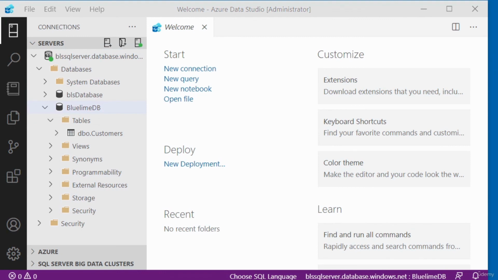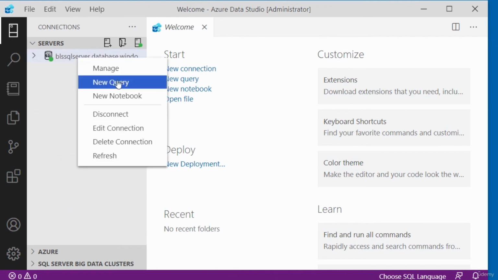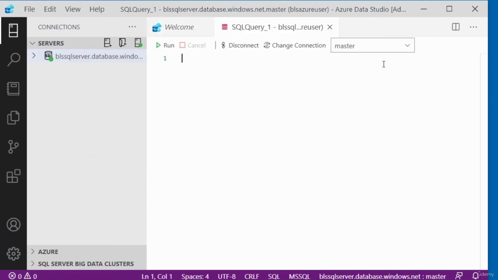To begin, I'm going to open up a new query window. So I click on the link for my server, right click, select new query, and I'm going to select the database I want to insert data into, and the database is called BlueLimeDB. And then I'm going to add the query. I've already prepared the query. I'm going to add the query here.